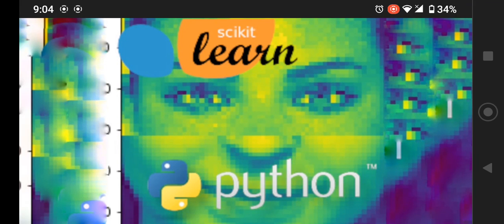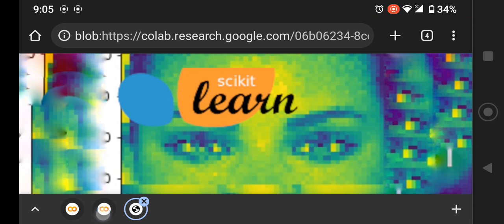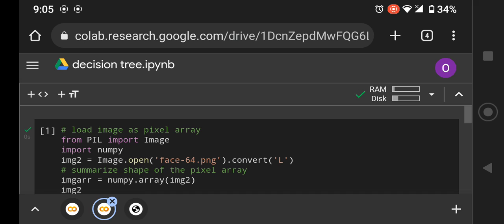This is a tutorial on Python using the Scikit Learn framework to complete an image. Given the top image, we'll complete the bottom portion of the image that's seen here. We're going to use Google Colab, which allows you to run Python code on the internet.